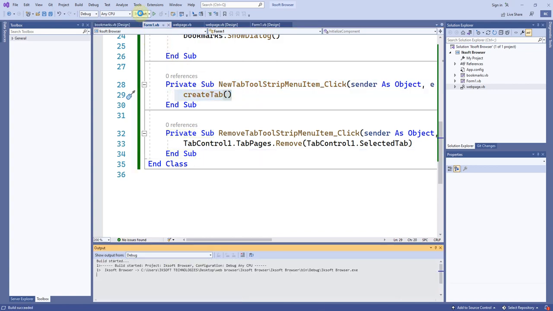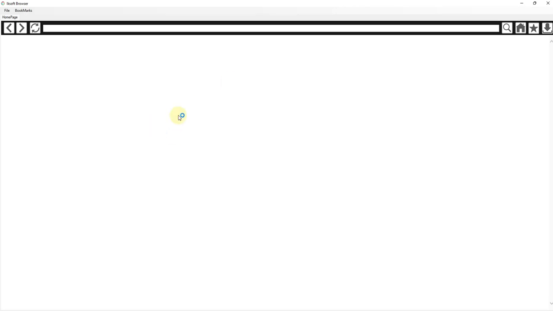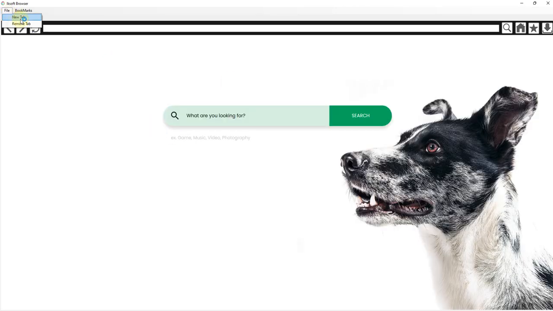So let's test this out and see how it's actually going to work. I'm going to go to file, new tab, and there you go. We have a new tab right there. New tab. There you go. So we have a lot of tabs out here, and each of them can navigate to any site you want. If you want to remove it, just say remove tab, and it's just going to remove the tabs gradually. All right, so that looks capable.